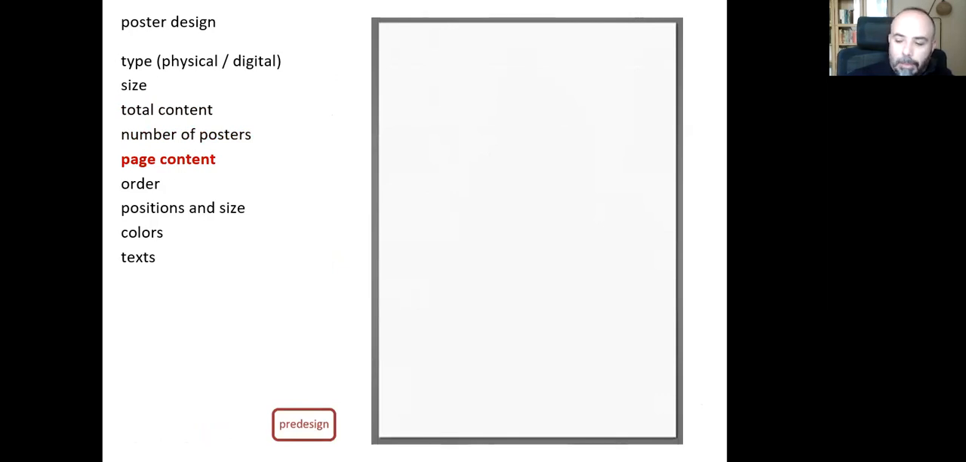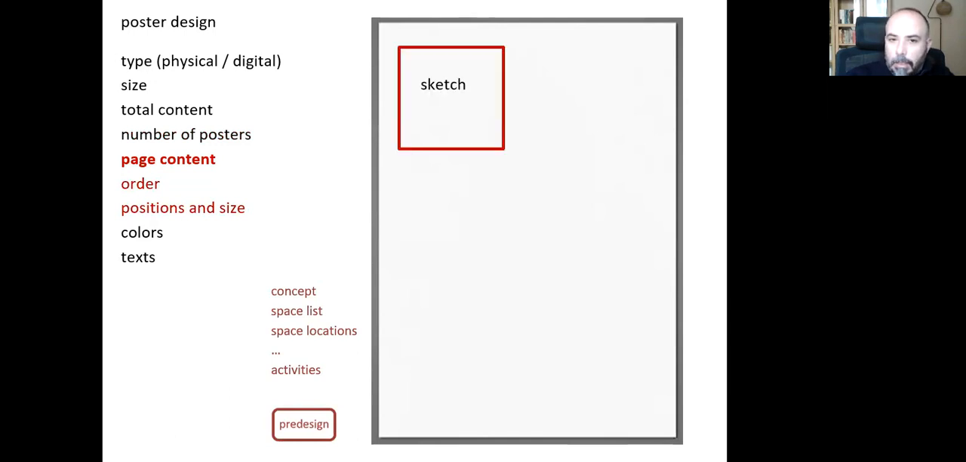What kind of expressions will this poster hold? Again, it's a better way to make a list first. In this poster, I will be giving activities, space list, concept, space locations. Is it a good order, or should I change the order? Maybe this order will be better. I can start with the most important thing, or I can follow a certain process. After creating this list in an order, I can start locating certain things over this poster area by deciding how I am going to express each item on this list.